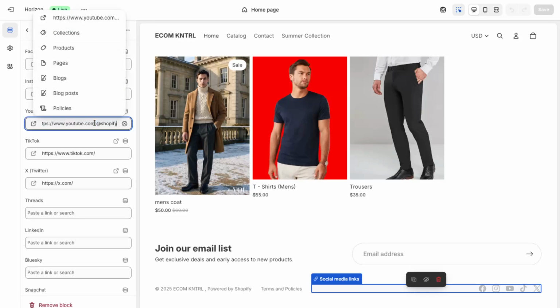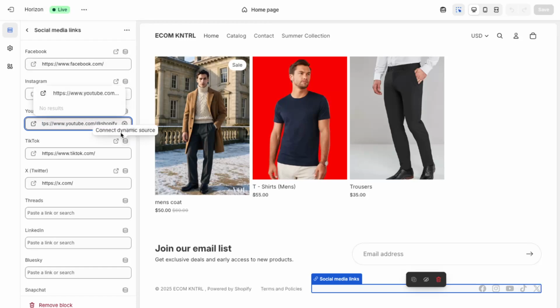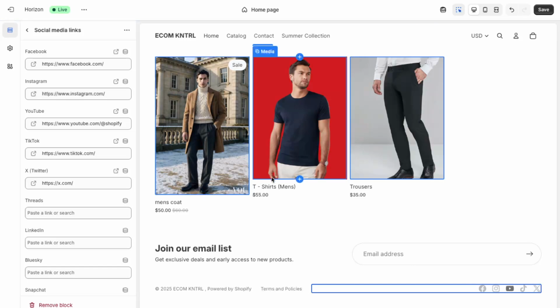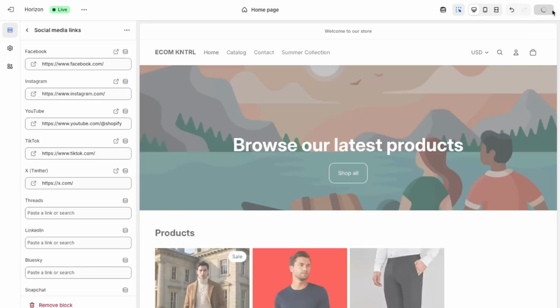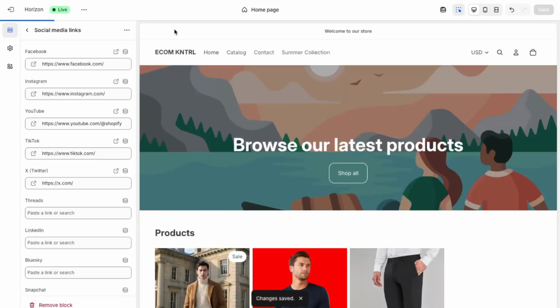Take a moment to double-check each URL to make sure there are no typos, as incorrect links will lead customers to error pages. Once you've added and reviewed all the social media URLs you want to show, click the Save button in the top right corner of the theme editor. Saving applies the changes to your live theme.